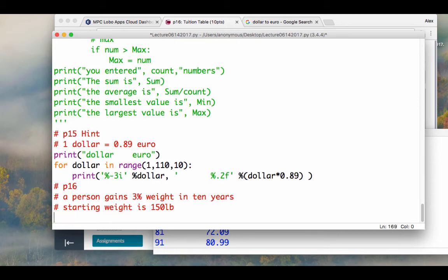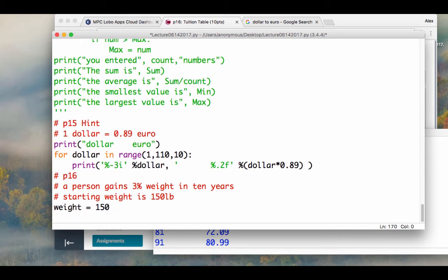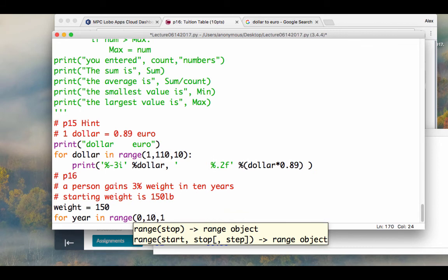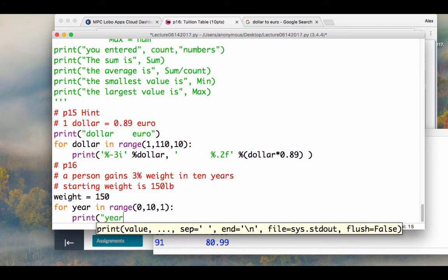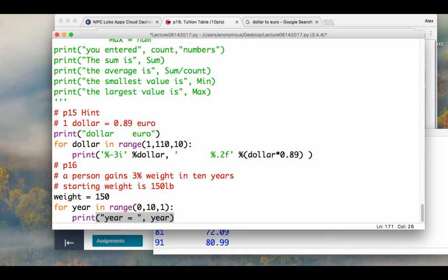So what we're going to do is weight is equal to 150, and I have this thing happening for 10 years. Again, a for loop. If I know how many times this thing happens, I do a for loop for year in range from 0 to 10, increments of 1. Let me check if my years are working first. Print year equals year. Run it.